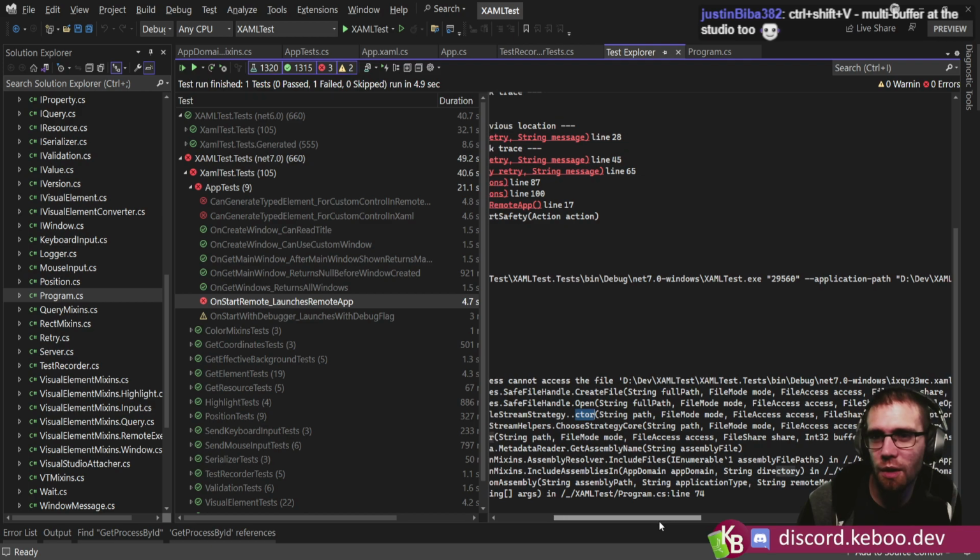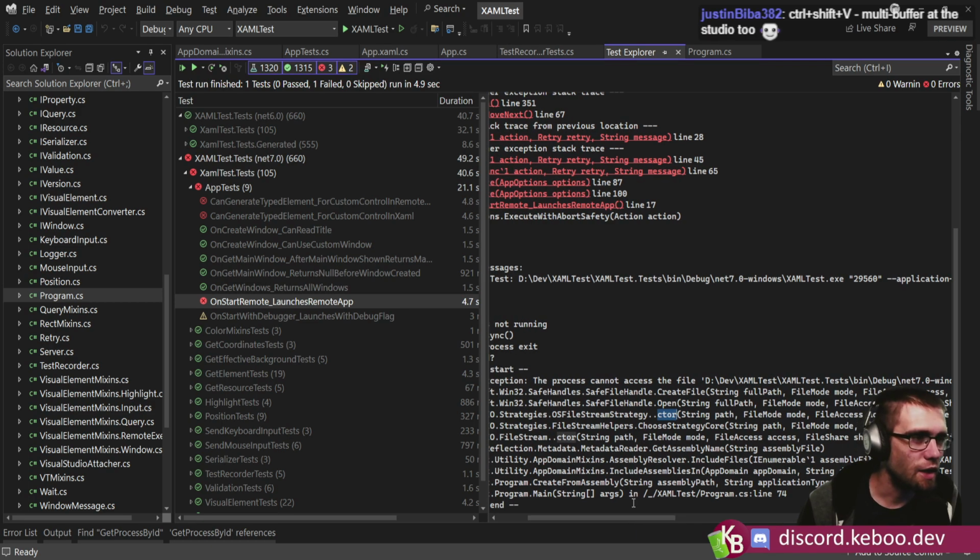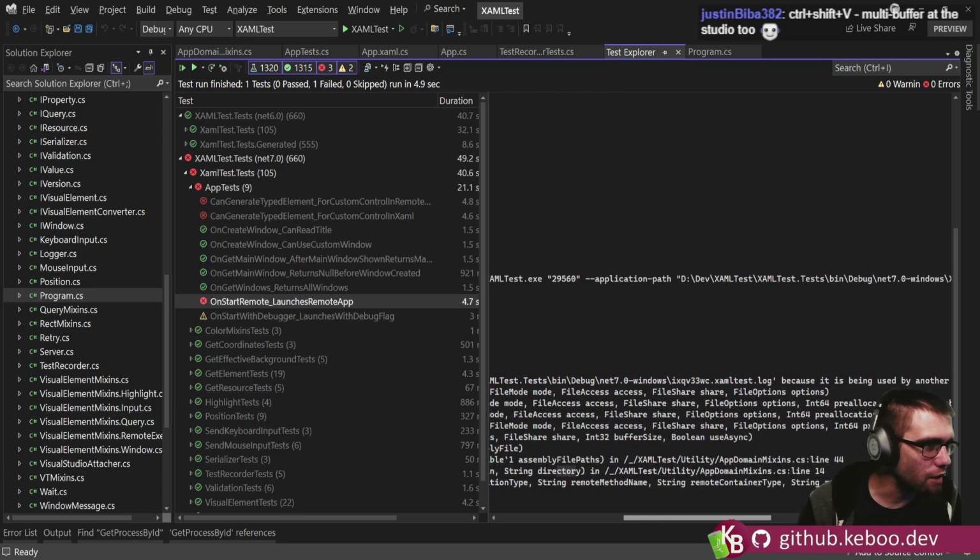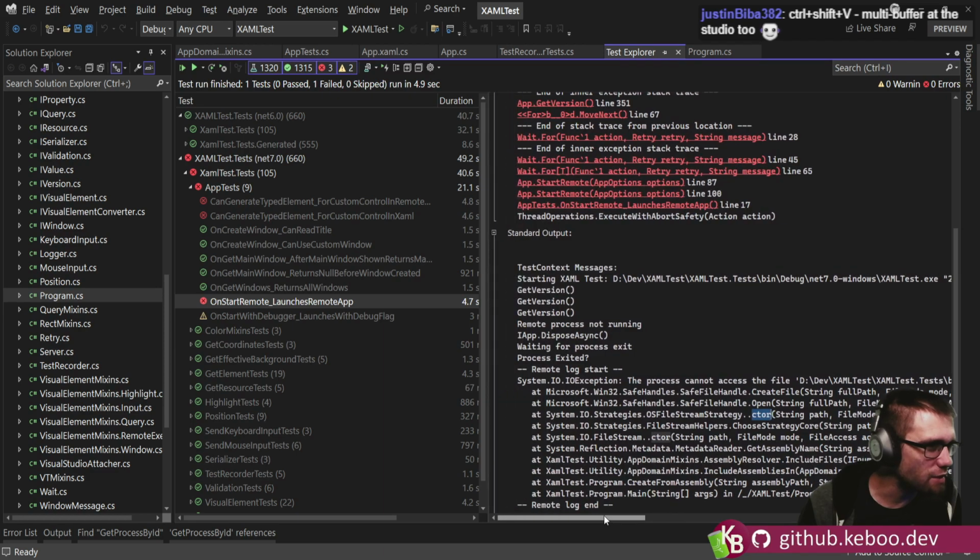Control Shift V multi-buffer at Studio 2. Yes, I tend to use Windows key V just to pick it up for across the whole OS, but yes.